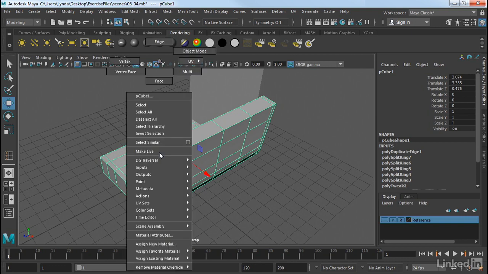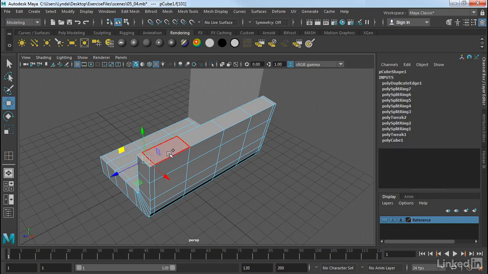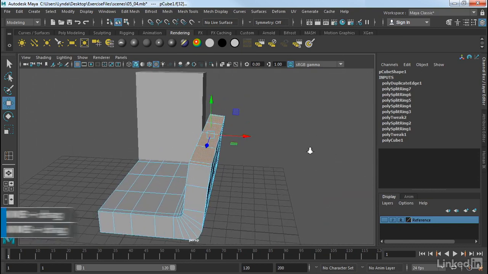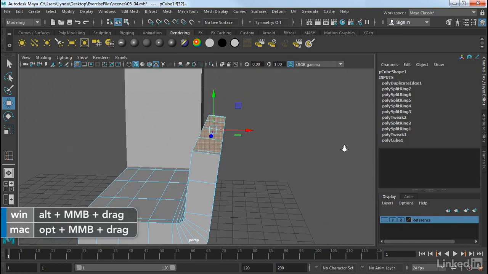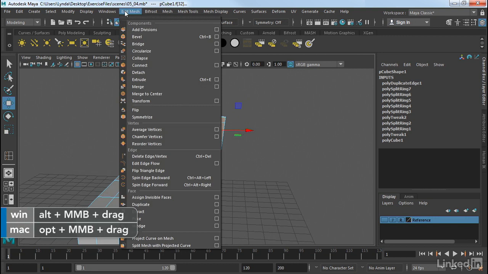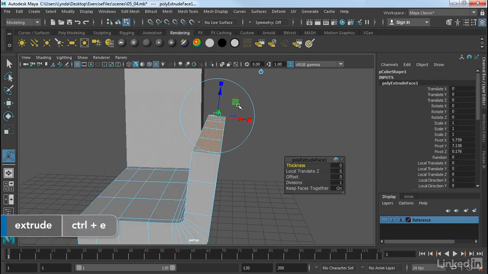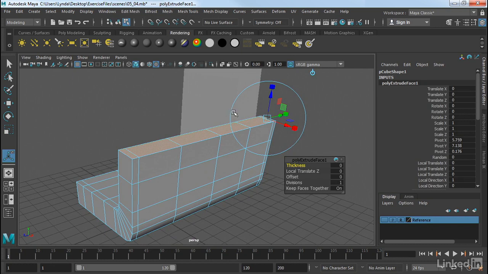So I'm going to right click, and this time we're going to go into face mode. I'm going to go ahead and shift select all of these faces here, so basically everything along the top of the arm of that chair. Then under Edit Mesh, we have an Extrude command. The hotkey for that is Control E. When we do that, notice how it brings up this additional icon as well as this interface here.